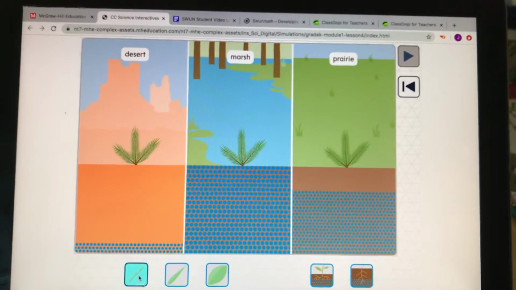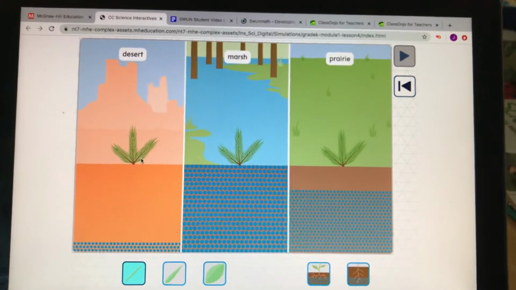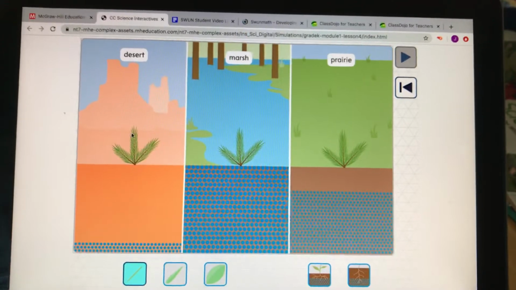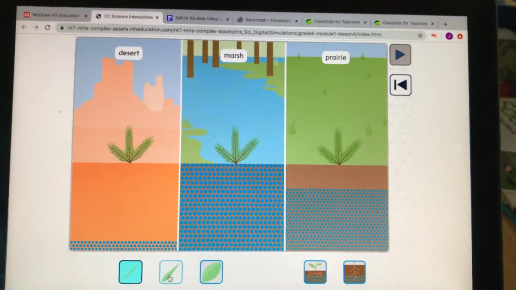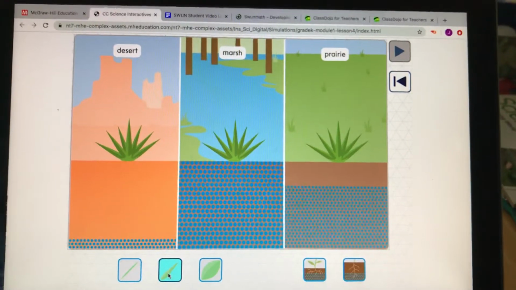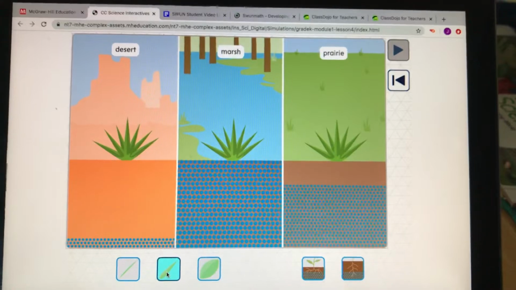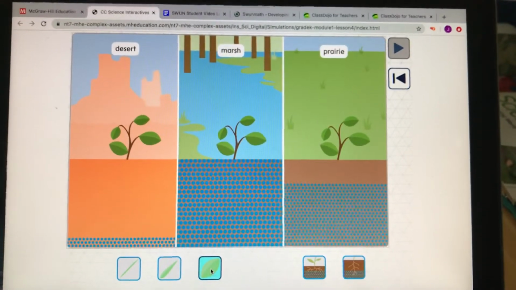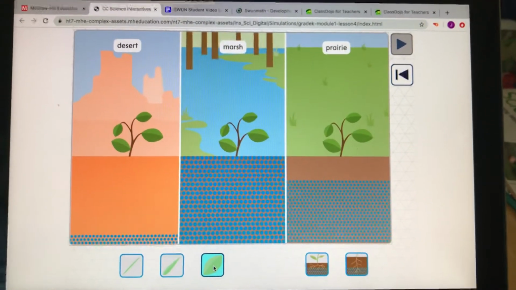So this first plant has, it looks almost like a Christmas tree, like bristly leaves. This middle plant is spiky, similar to a cactus. And this last one has big, broad leaves on thinner stems.